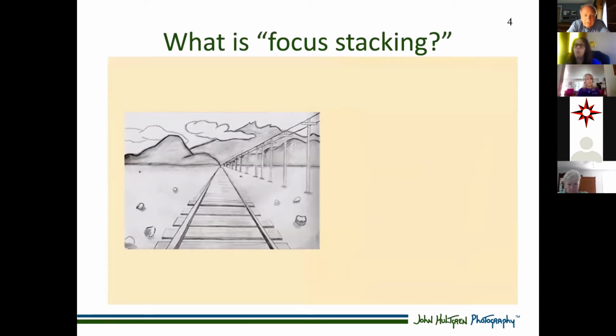So I have a little graphic here to try to explain it. Let's say you're out west, you're in Montana. You got beautiful mountains in the distance. You're standing on railroad tracks. You want to take a picture where your mountains in the distance are in focus, and the railroad tracks right at your feet are also in focus. This is going to be challenging. There are lenses that can do this. Not all of us can afford those lenses. But this is where focus stacking can come in to help.